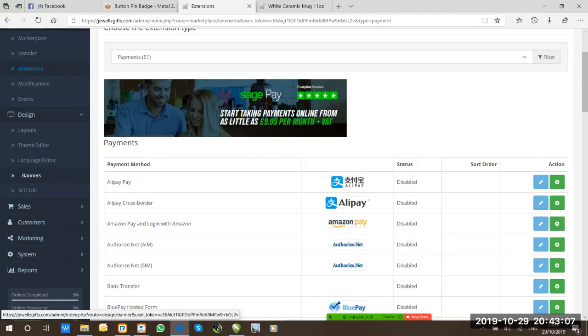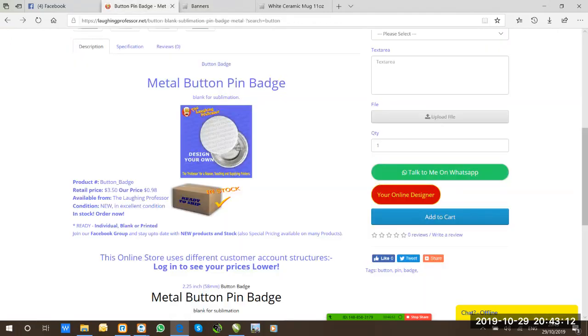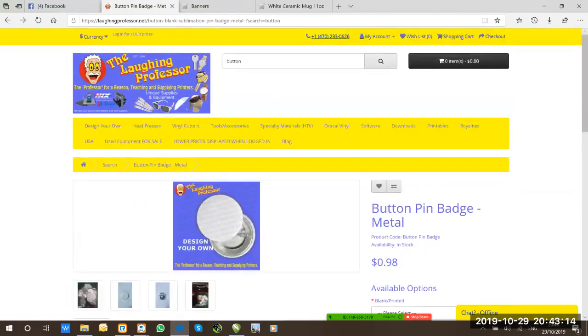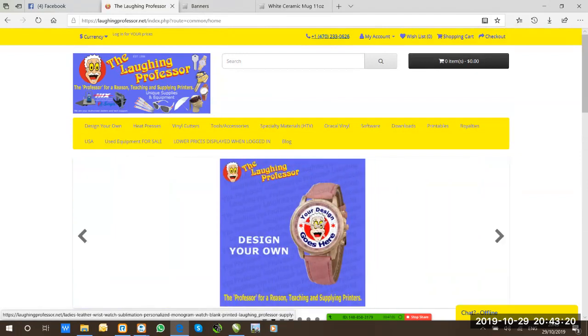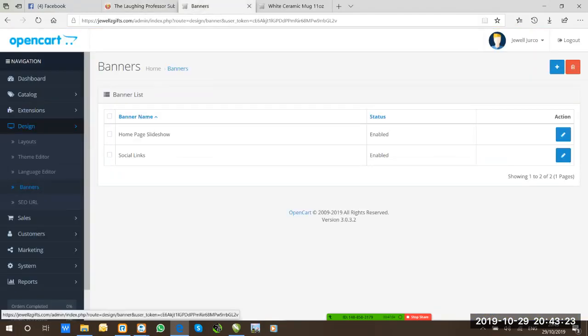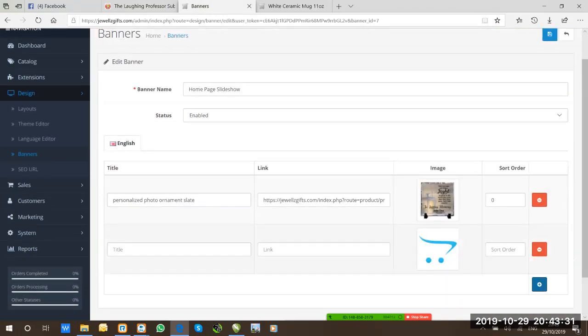Design. The main one here you're going to use is banners. Okay, at the top of the page. Okay, on the front page we have this scrolling banner here. Okay, that is done under design and banners. Homepage slideshow. And we can add whatever we want in that scrolling banner. Okay.